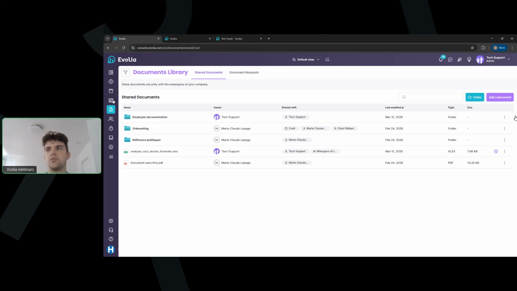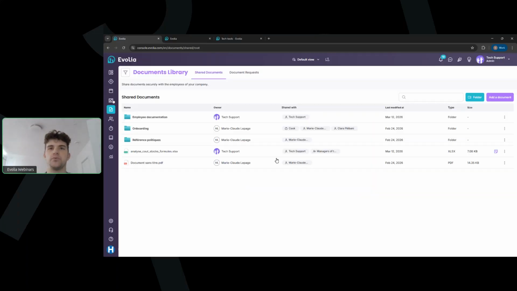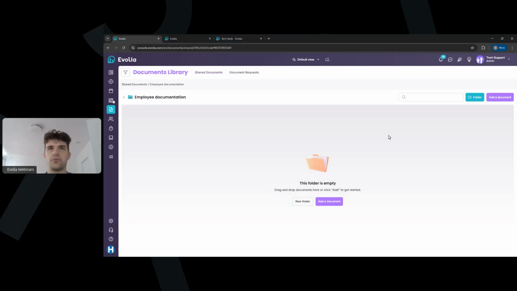And then after that, when you have a folder, so let's say here employee documentation, I can add a document directly into that folder. So when I add a document from here, it will not link it automatically to a folder. If you want to add a document to a folder, you need to create the folder first and then click on the 3 dots next to the folder to add a document. You can also open the folder.